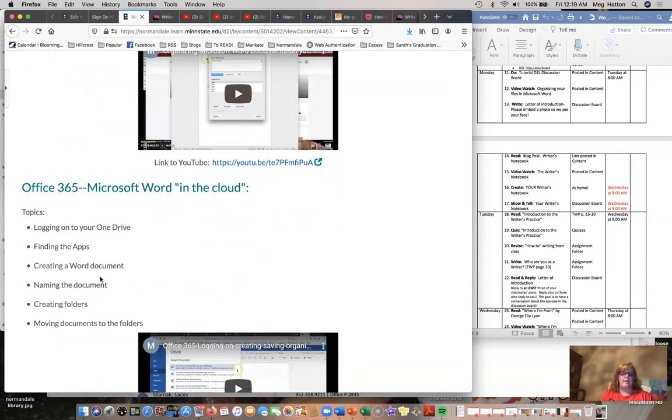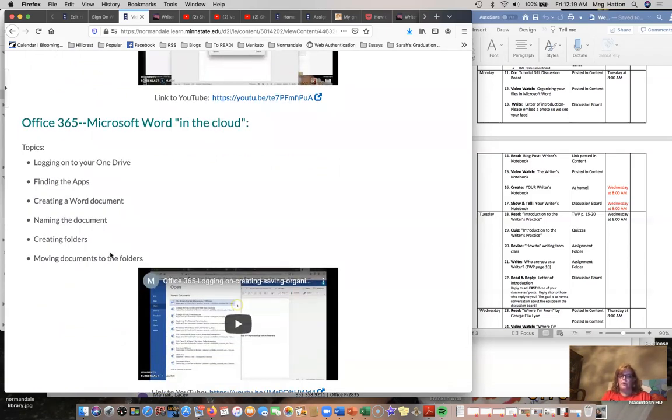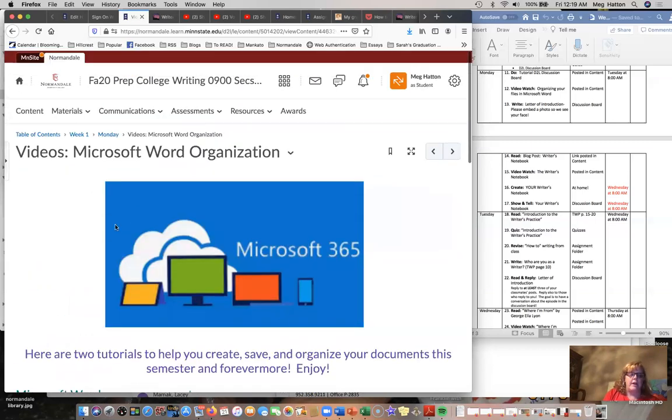So that's that. And then 365 goes over logging into your OneDrive, finding where the apps are, figuring out how to name your document because it's different than doing a save, creating folders, and then moving documents into folders. I am really not good at Office 365 on the cloud. It's quite different than when Microsoft is on my computer, where I know how to do my stuff, so I tend to keep doing it because it's easy. But I muddled through and I think I figured it all out, so you will want to watch that video as well. All right, so there's that.